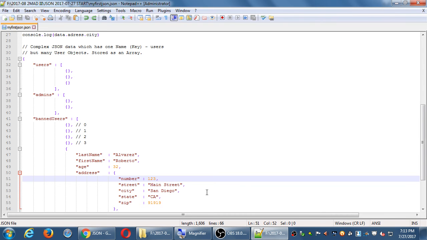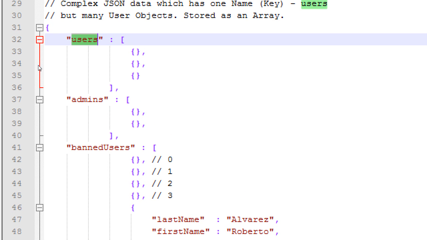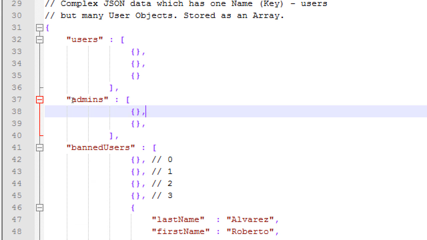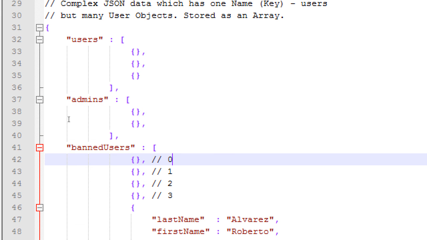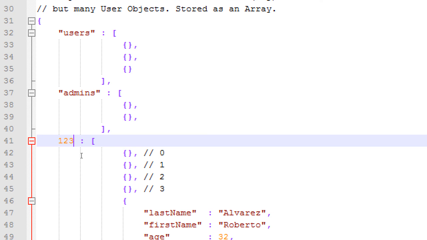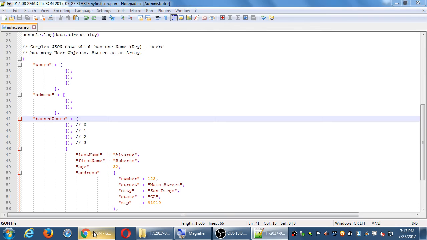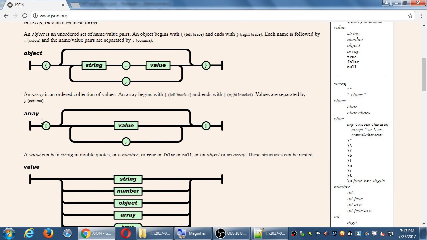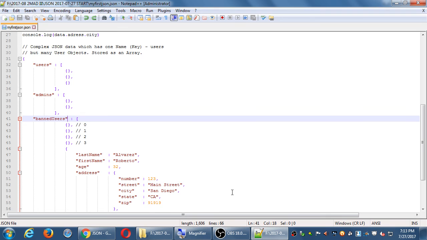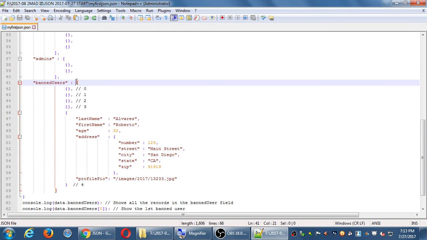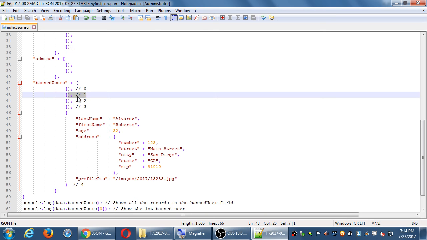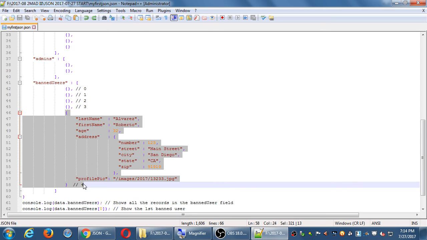So we've got users and it's a string plus its value. Admins, string plus its value. It looks like we cannot have called this, you know, 123 and its value. It looks like the specification, now that I notice it, says that should be a string, not a number, and then its value. An array is an ordered list. An array begins with brackets. Values are separated with commas. So we saw that. There's the array, there's the first value, comma, the second, the third, the fourth, etc. And then we've got objects in each one of those positions.